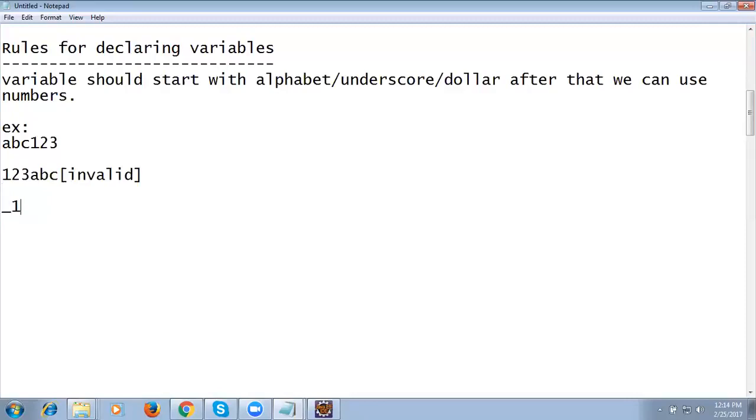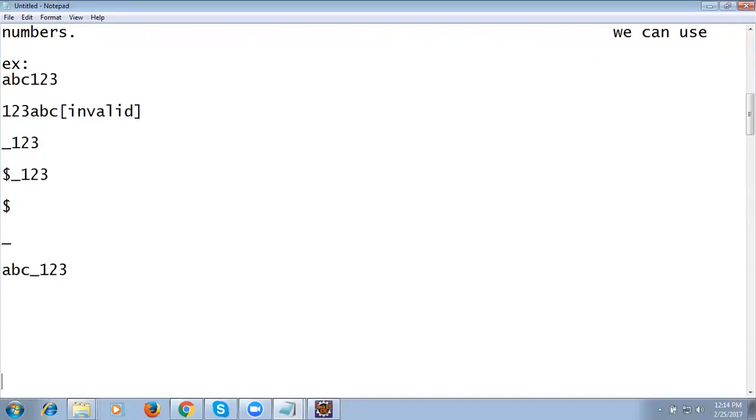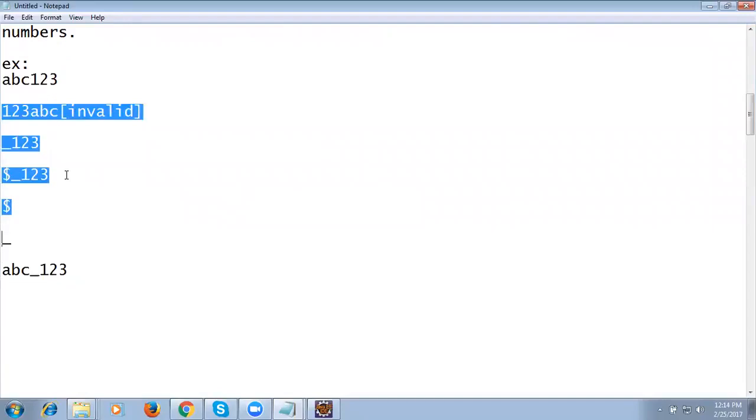Suppose I take underscore 123. Is it valid? Yes, this is valid. Suppose I take dollar underscore 123. Is it valid? Yes, it is valid. I just take only dollar. Is it valid? Yes. I just take only underscore. Is it valid? Yes. I just take something like ABC underscore 123. Is it valid? Yes, definitely valid. So I think this gives you a clear analysis of what the valid variables are.